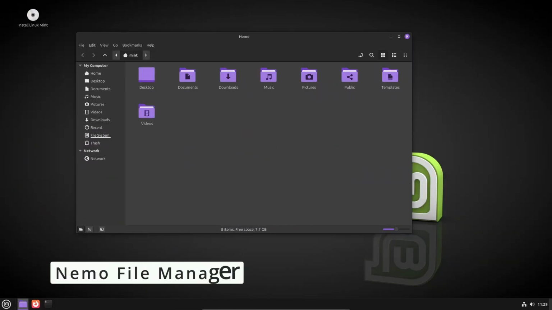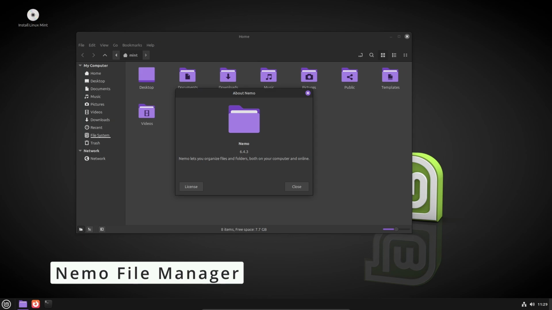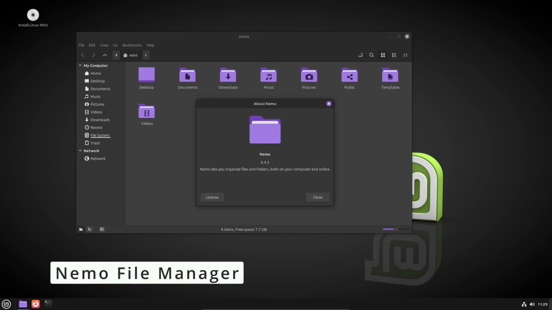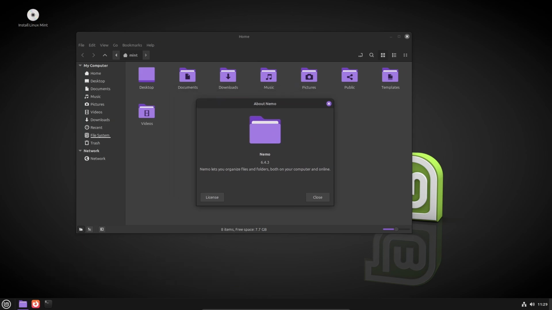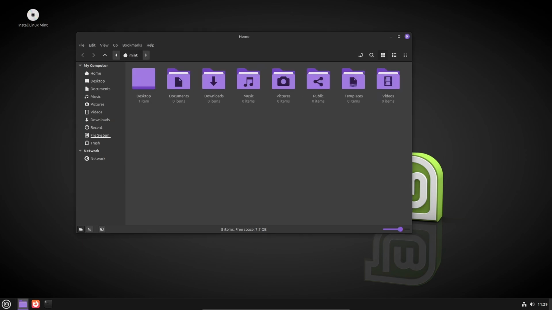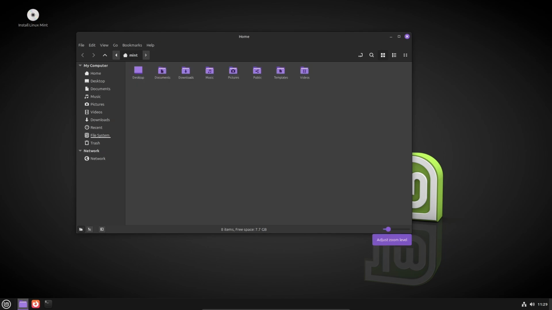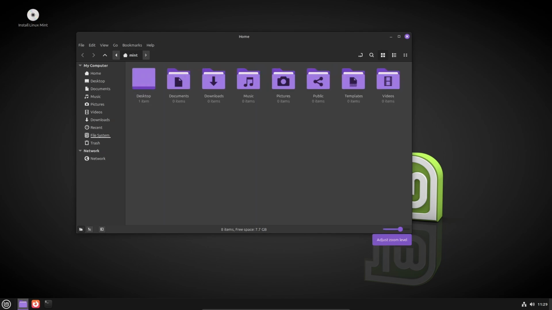The Nemo File Manager is like the File Explorer on Windows or Finder on macOS. It's where you manage your files, folders, and storage. In this release, Nemo gets some neat upgrades, including better performance, especially when working with lots of files, and enhanced search features to find what you need faster.